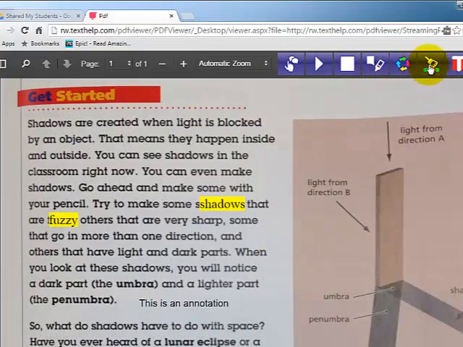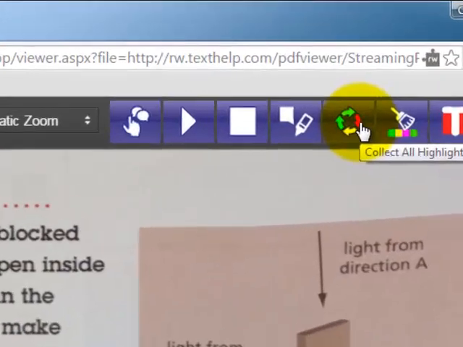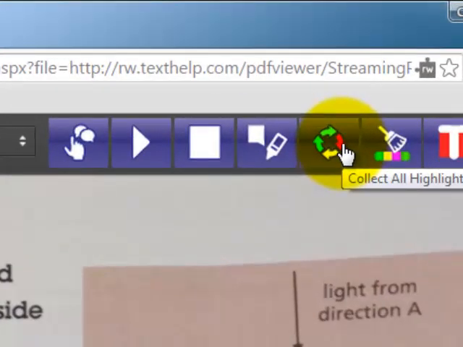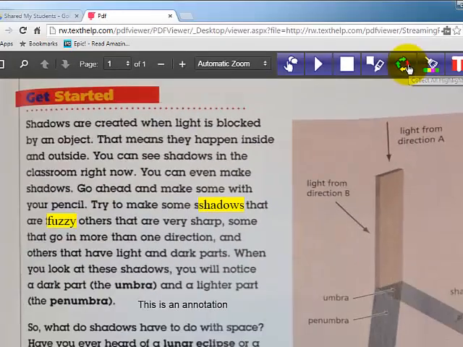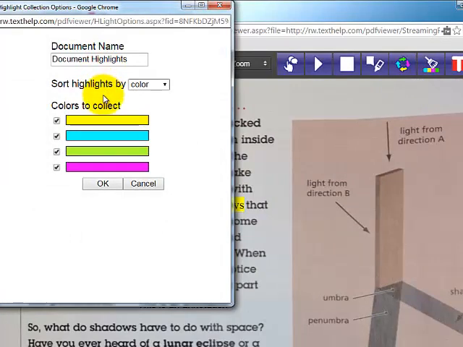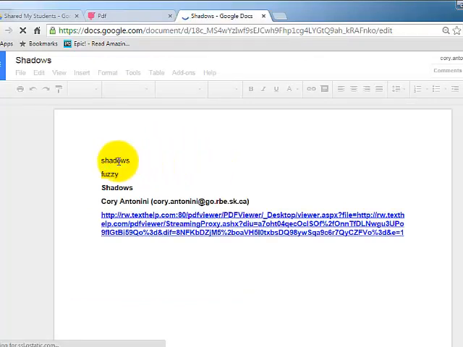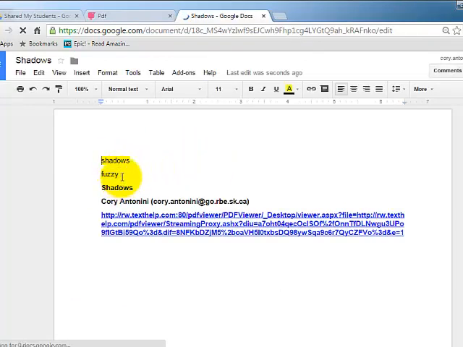Students can also collect all of their highlights. Simply by clicking the collection tool, students can create a new document. All of the highlights will be collected and put into a Google document for them. A new document is created, all of the highlights appear, including a link to the document from which they drew the words.